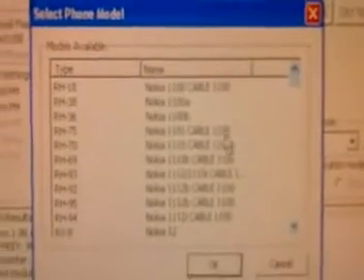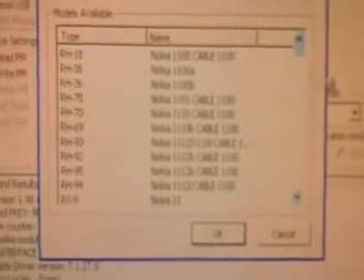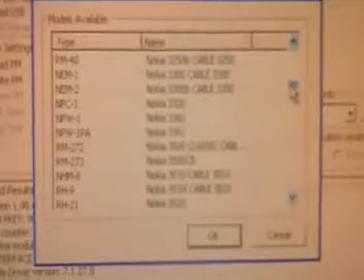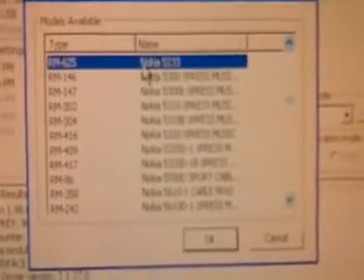A window will open and it will show you all the phone list with their RM and RS types. Now select the phone you want. I have a 5233 today, so let's select it. Now this is Nokia 5233. I select it and select OK.